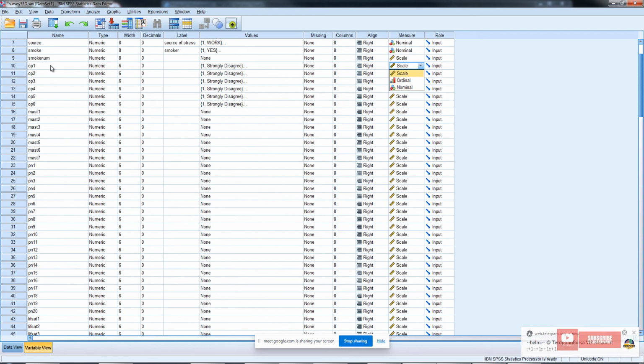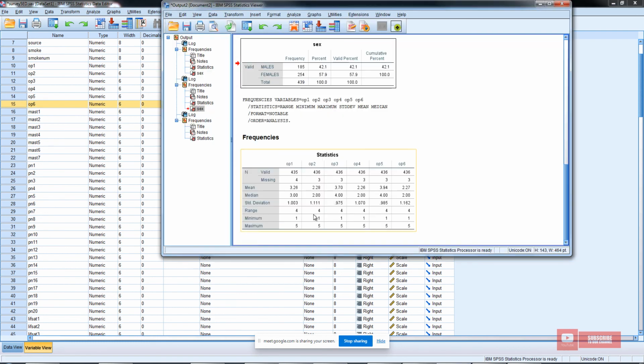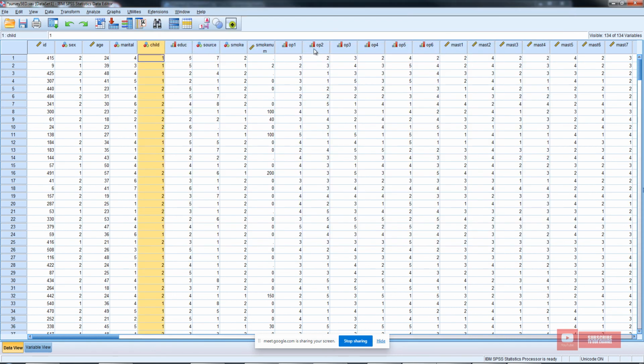So since we already know opt1 is an ordinal scale, we just change this to ordinal for opt1 until opt6, right? Okay. Now, notice the difference. This is the previous one. If I click here, from opt1 to opt6, instead of giving us a ruler, now they are giving us a bar chart icon, right?